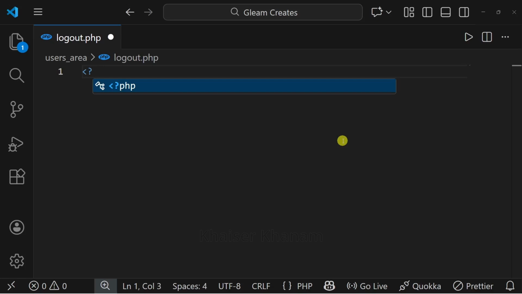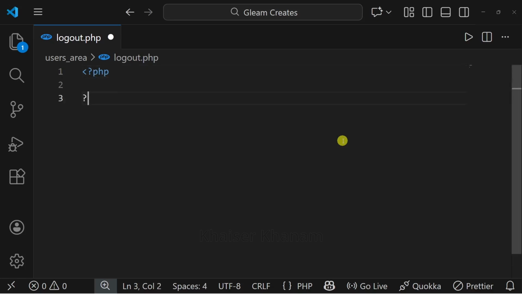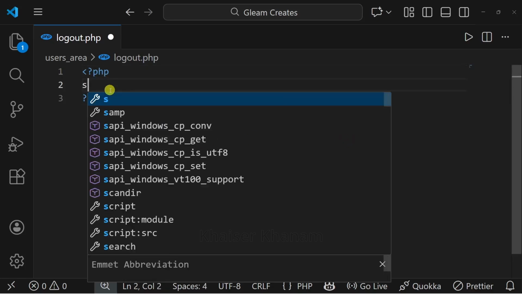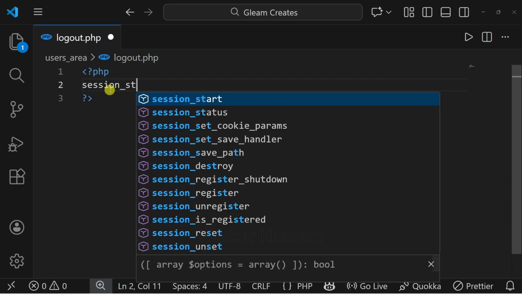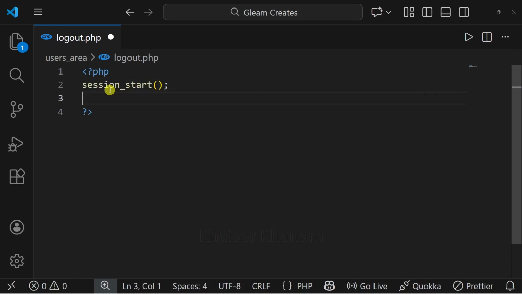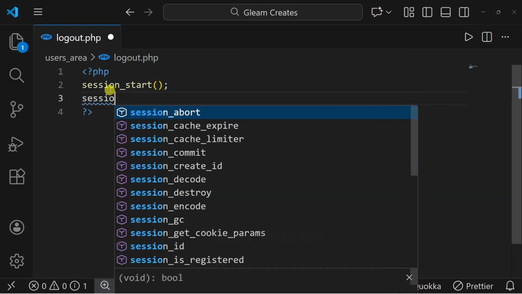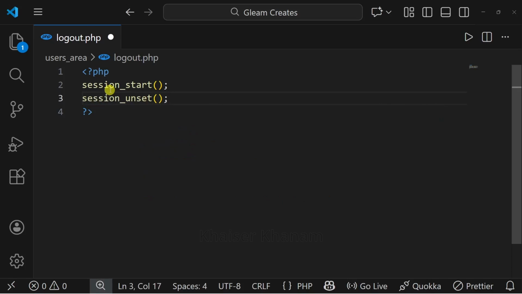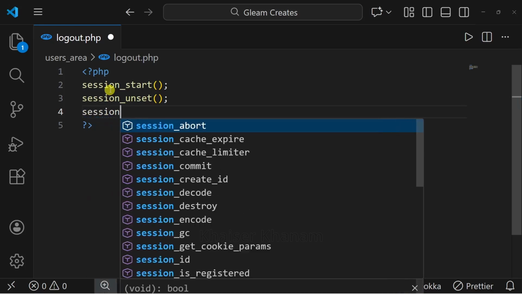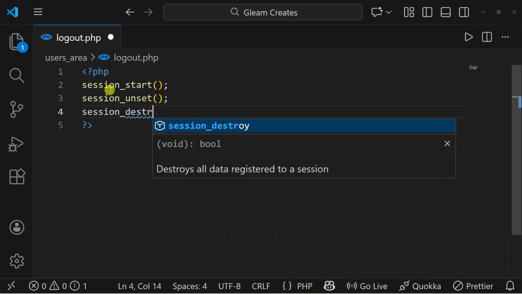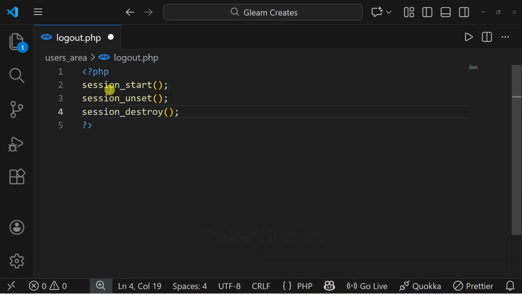So here I will be writing PHP and then close PHP. Inside this, first I'm just going to start the session. Below this, I will be writing session unset. What this will be doing is, whatever session variables I am having, it is going to remove all the session variables. Okay, for each and every session variable, I will be having empty values. Below this, after removing, I'm just going to destroy all my session variables.